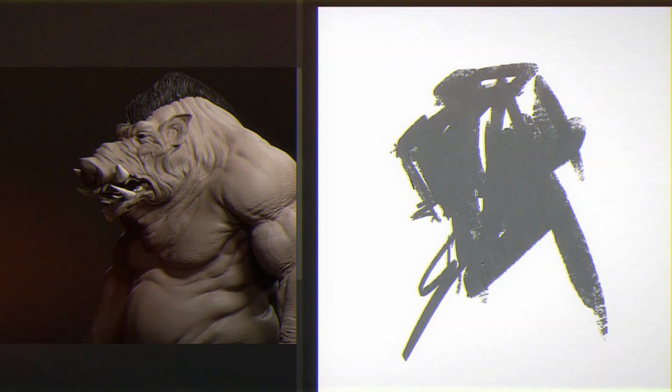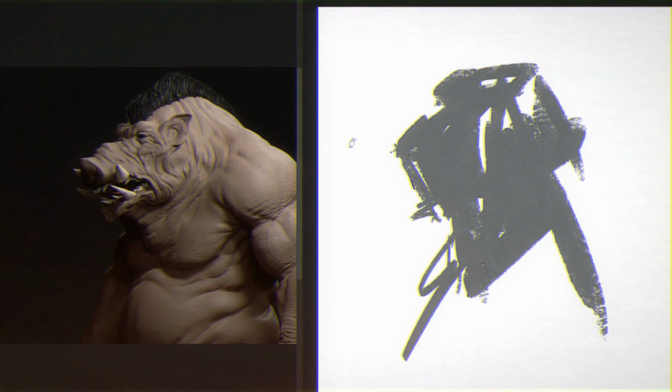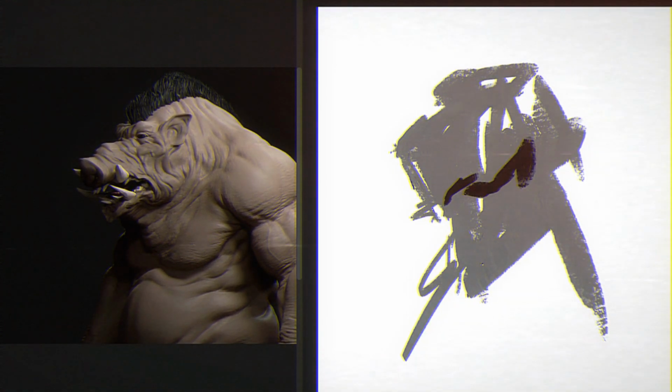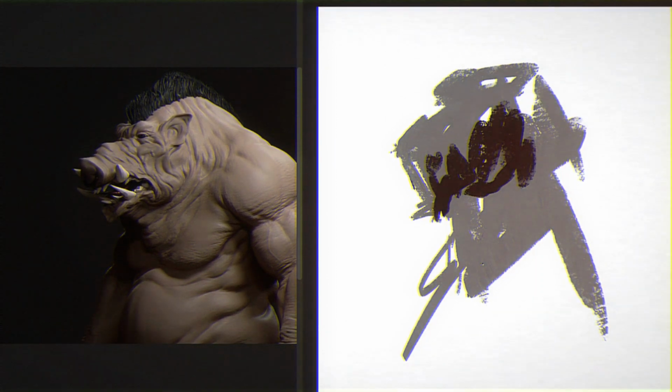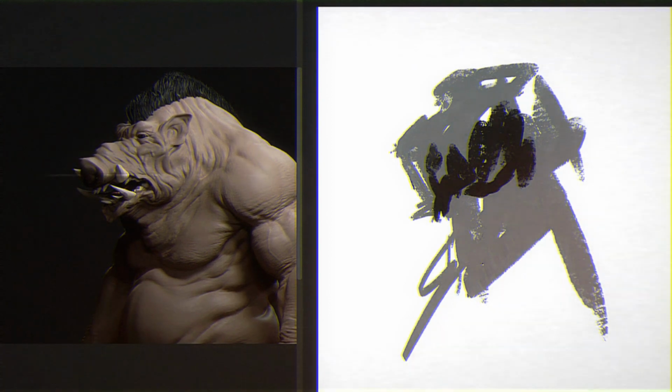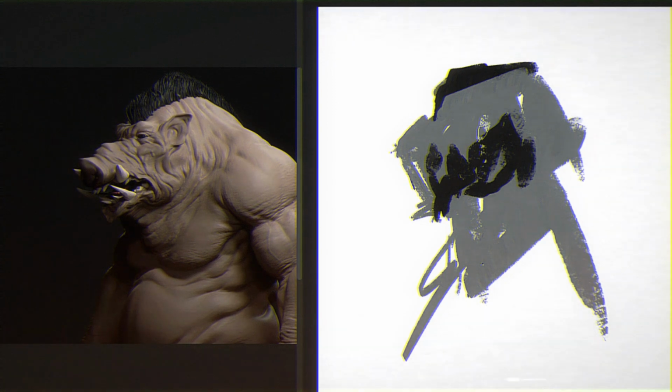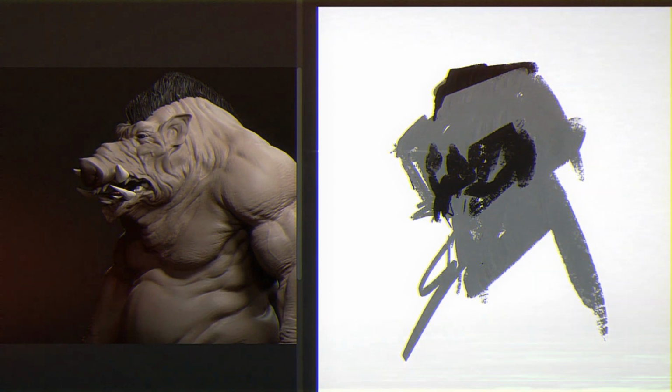Why is the color not transferring? I don't get it. Oh, you have to click on it. That sucks. I'm not used to using the sub view in Clip Studio Paint, but we'll work with it. We'll see what happens. So there's hair. What are the big shapes? Start there.